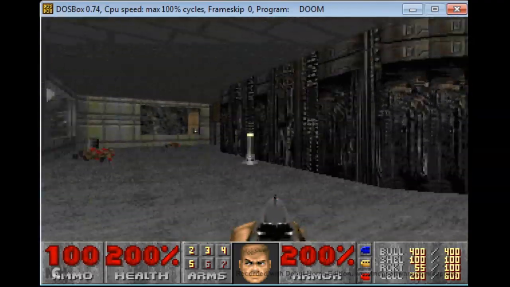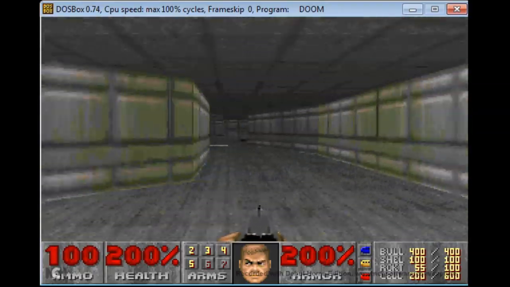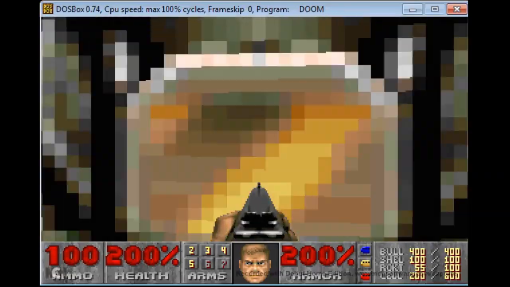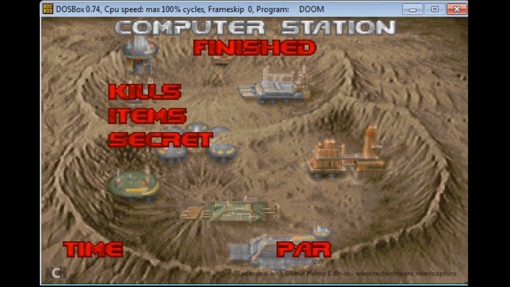So basically, this is the end of the game. I have one more level to complete. It's the final level, and it's the boss battle with the Barons of Hell. Alright, here we go. Alright. I missed one guy, though. Uh-oh. I didn't miss a secret, did I? No, I didn't miss a secret.